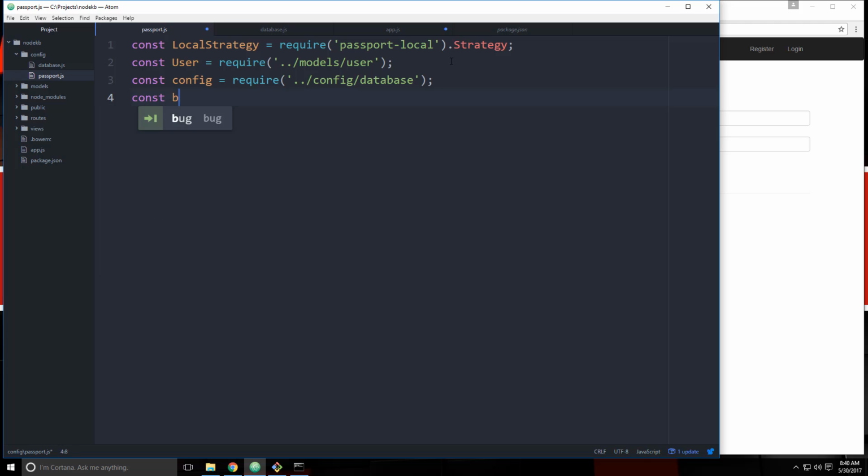And then we also want to bring in bcrypt so that we can compare our passwords. So let's say bcrypt, set that to require, and you want to make sure you do bcryptjs. Alright, now we're going to have to export all this functionality. So let's say module.exports, and then set it to a function, and we're going to pass in here passport.